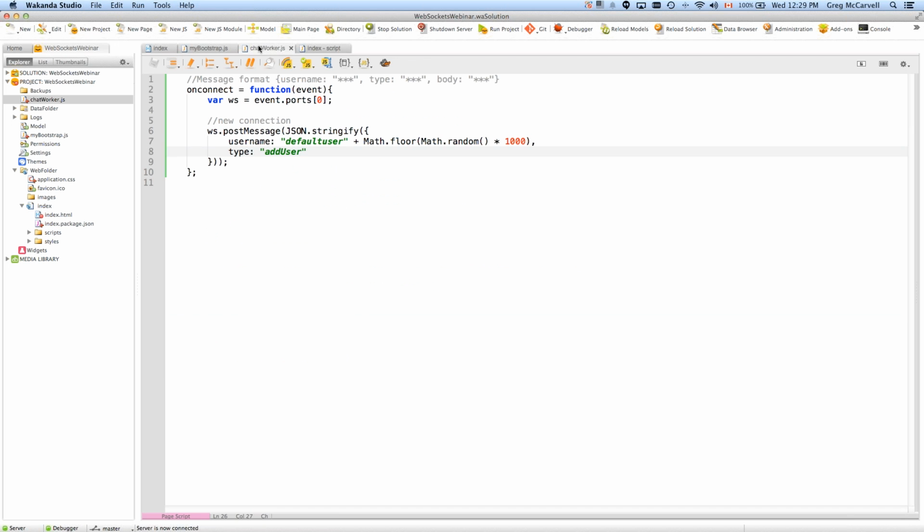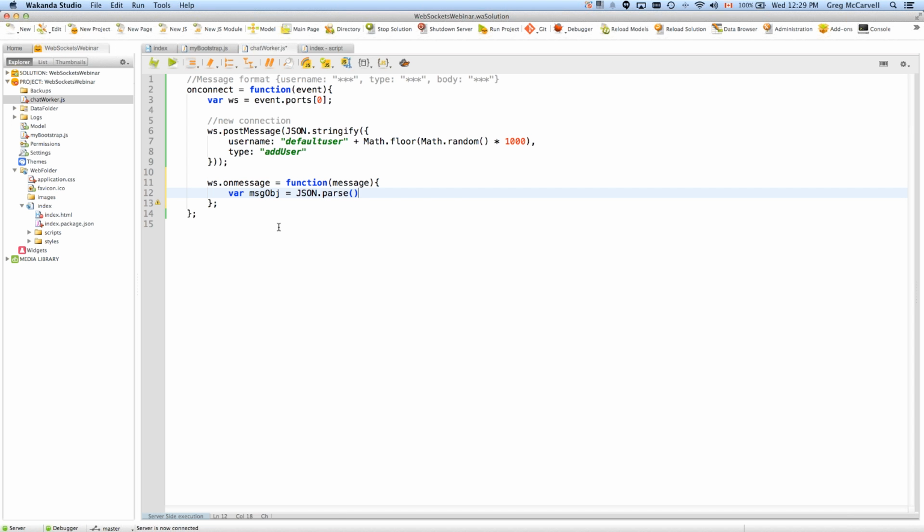So I'll go back to chatworker.js, and we have our server-side script. Very similarly, I'm going to stop the solution because we'll need to restart. We have an on message here. So WebSocket.onMessage. This is going to be messages coming from the client. So it equals function, and we will get a message in as a parameter. I'm going to do the same thing. We're going to do variable messageObject equals JSON.parse. We're going to parse. It comes in the same way in message.data. So now we'll have our message object.